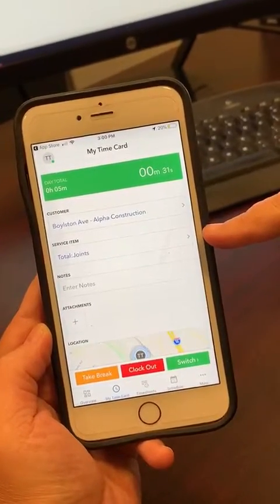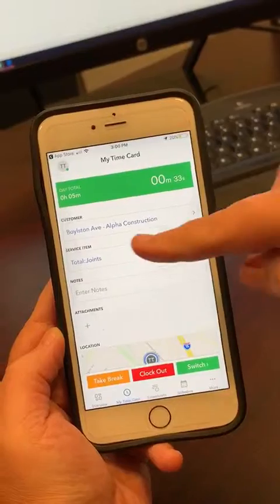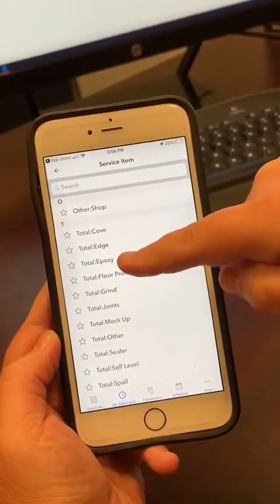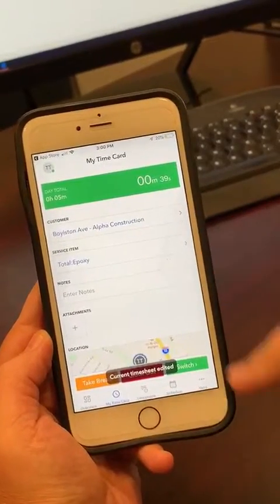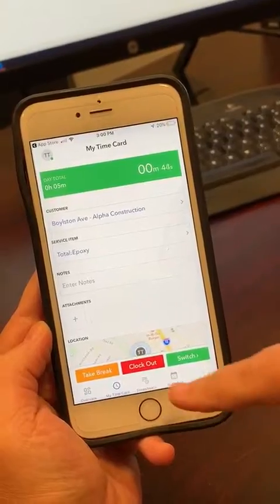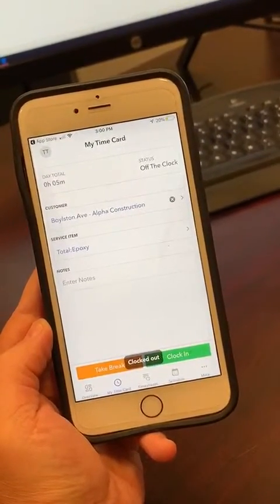Again, you're always going to want to make sure your service item is accurate. Right now it's under joints. I'm coming back from lunch and I need to start up my epoxy. So now you're changed to epoxy. At the end of the day, you're ready to clock out. You hit the red and now you're clocked out.